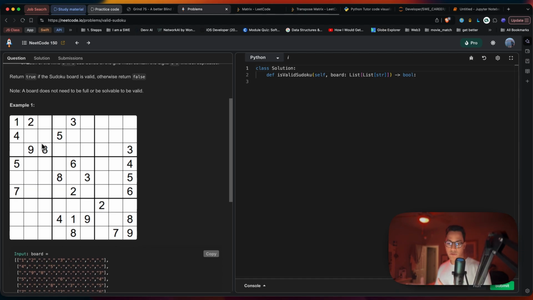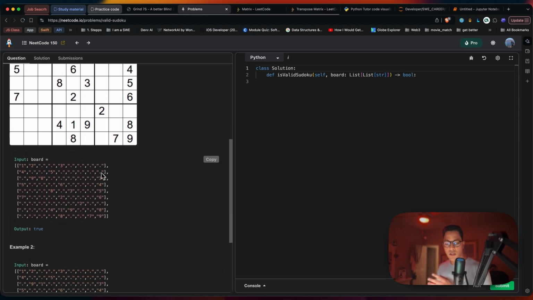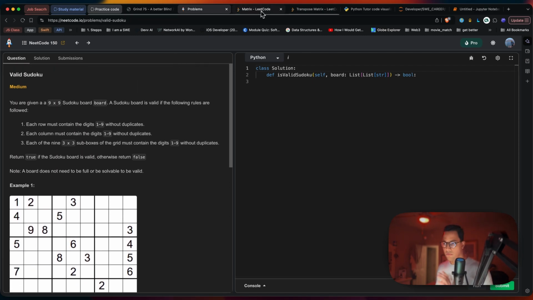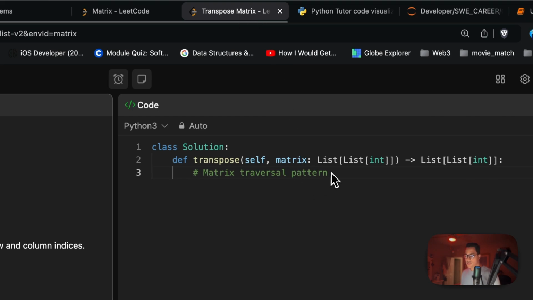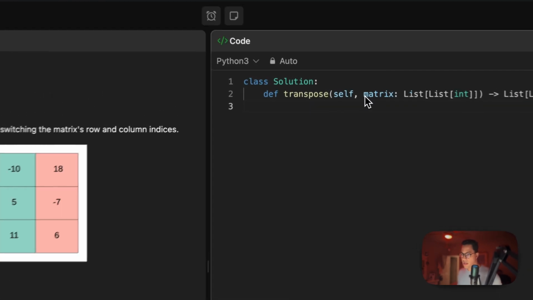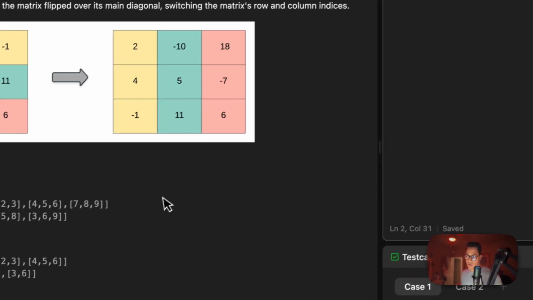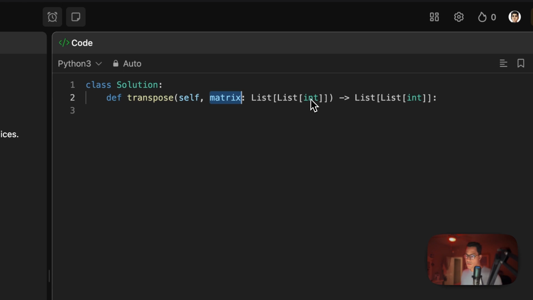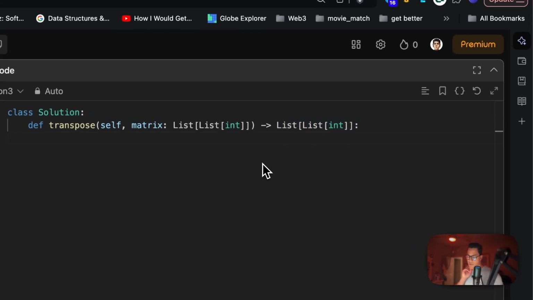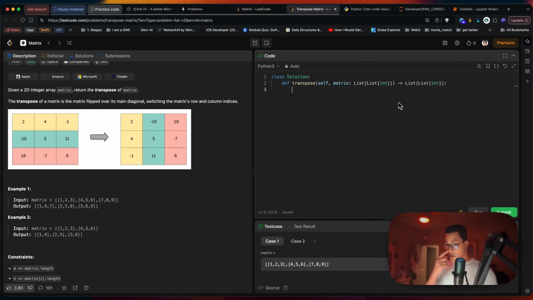That's another topic we have to know before we get here. But also we're going to need to transpose this matrix to find certain values to make the board valid, right? So first of all, we're going to start with the problem of transposing a matrix. We see here that we have an input array, a list of lists that is going to be our matrix, and we're going to output another matrix, right?